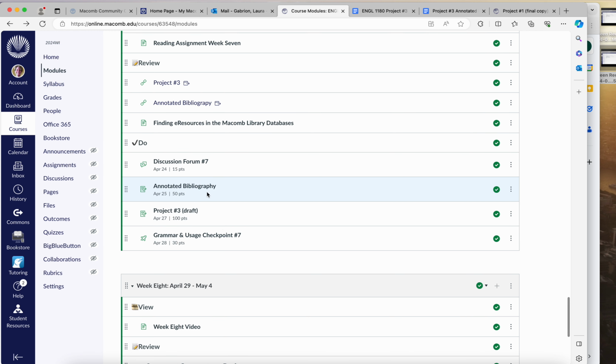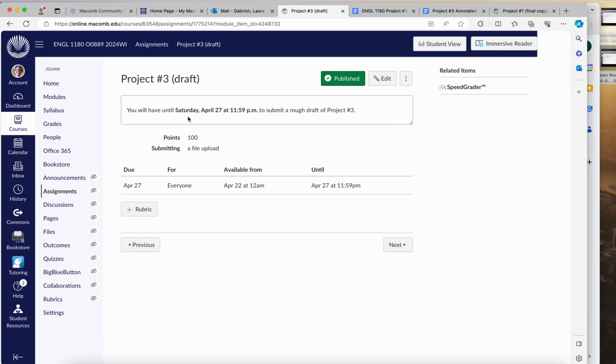Either way works. You're going to turn in that annotated bibliography that we just talked about. And then later in the week, you're going to turn in your draft to project number 3. It's due a little bit earlier. It's due on Saturday this week instead of Sunday, just so that I have ample time to provide you feedback, because our class ends next Saturday.